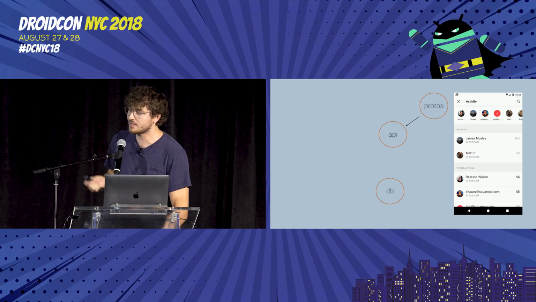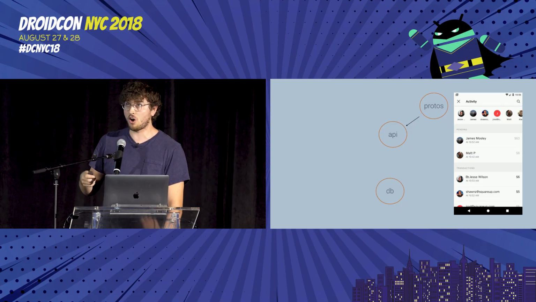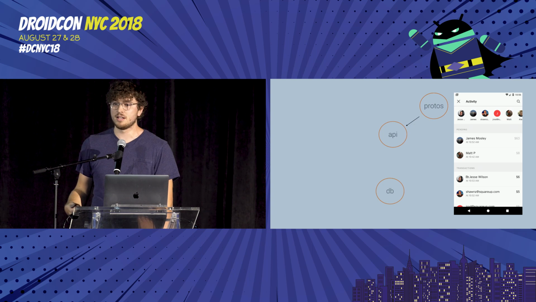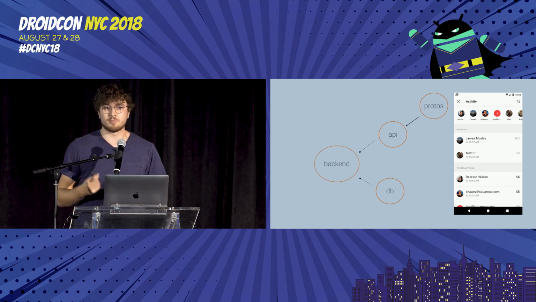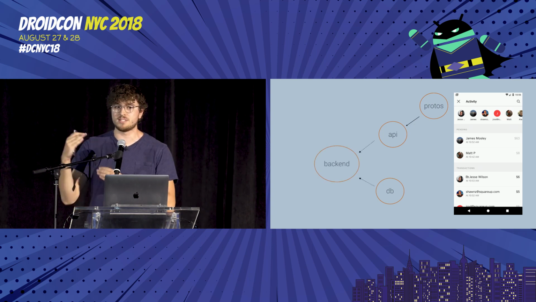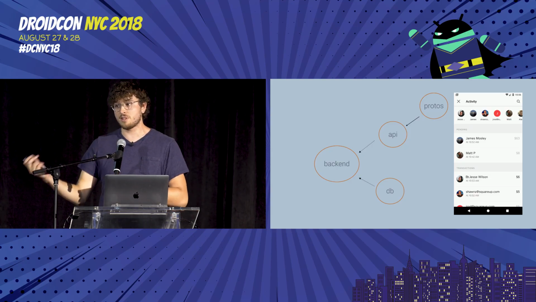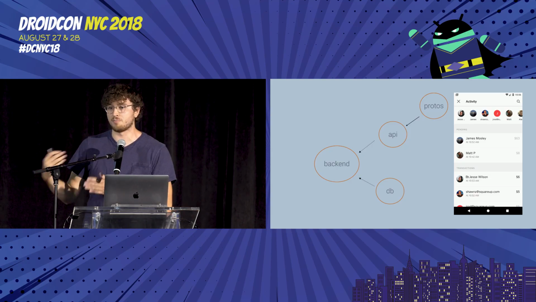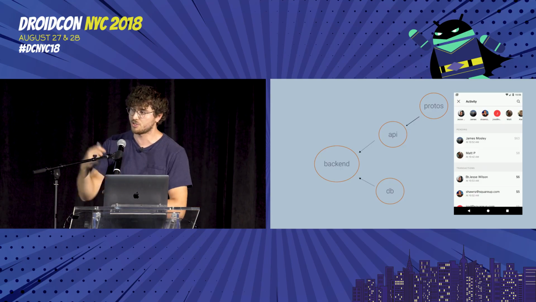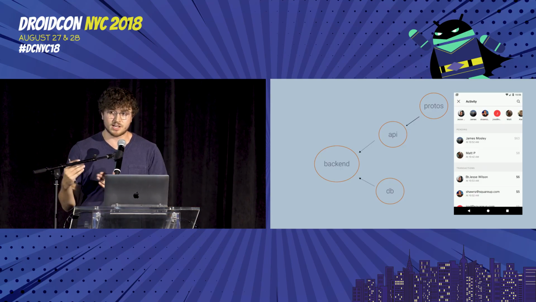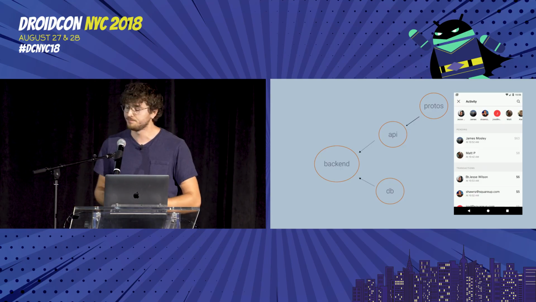What's important here is that the API and DB modules aren't actually interacting with each other. Instead, there's another layer above that, the backend module, which is going to do the delegation between them. So this layer is going to make a request through the API module, get data back, and then persist it using the DB module. So it's the one dealing with the two of them instead of them working directly with each other.